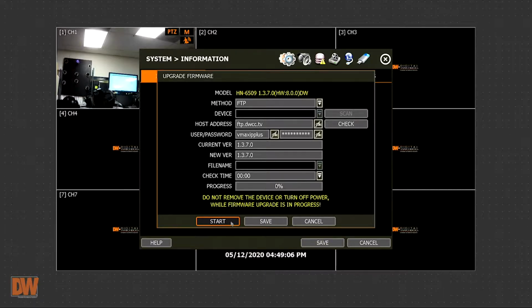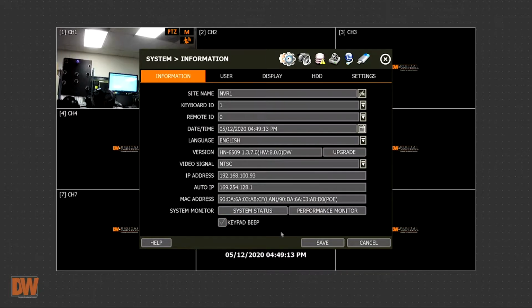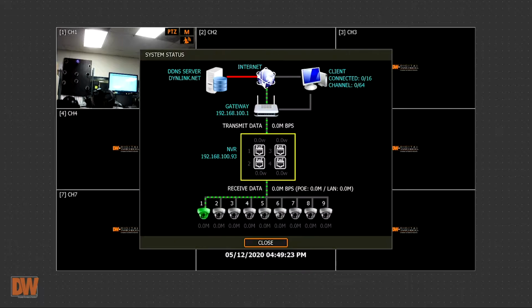Once the NVR has successfully upgraded and installed the firmware, it will reboot the system and begin to use the new firmware version. The last selection of the System Information menu is for system monitoring. By clicking the System Status button, you can check the data flow from your cameras to the VMAX IP Plus. From the System Status window, you can see the connections of the cameras that are connected to the integrated PoE switch of the VMAX IP Plus, as well as the cameras that are connected through the network. Click the Close button to close this window.